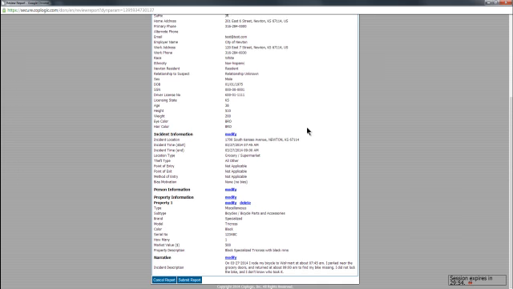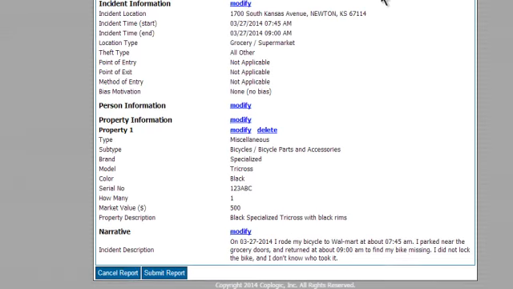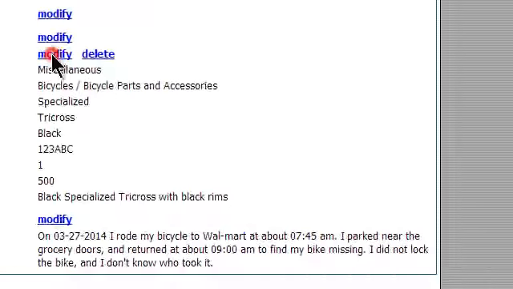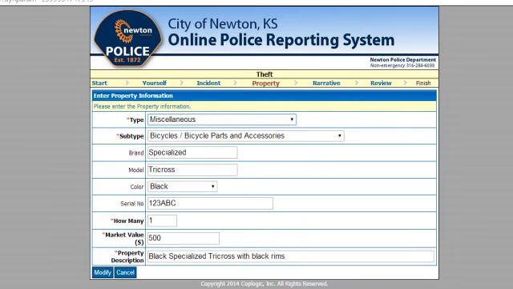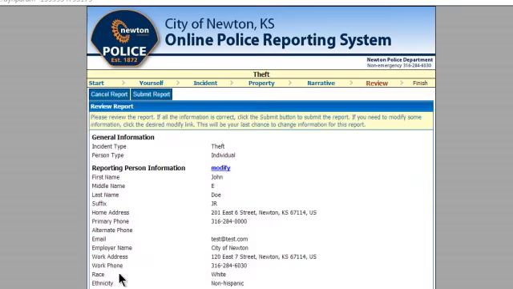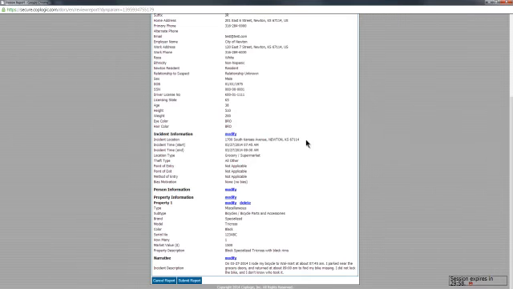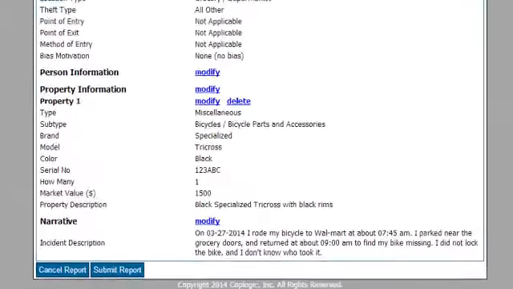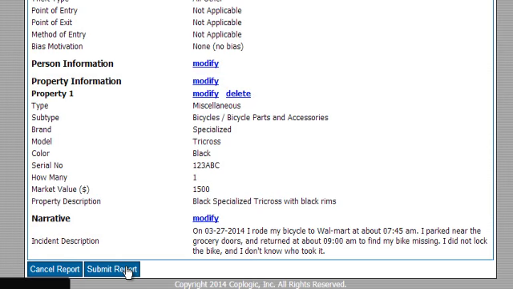I'll look over my report, and if I notice an error, let's say I entered $500 for the value of the bike and that is not correct, I can click on Modify. It'll take me back to the property page. I can then change the value, click on Modify again, and it'll take me back to the review page. Once I'm satisfied that everything is correct, all I have to do is click on Submit Report.